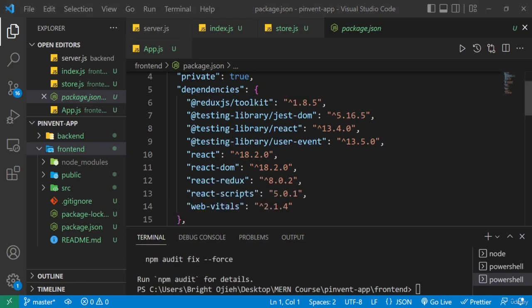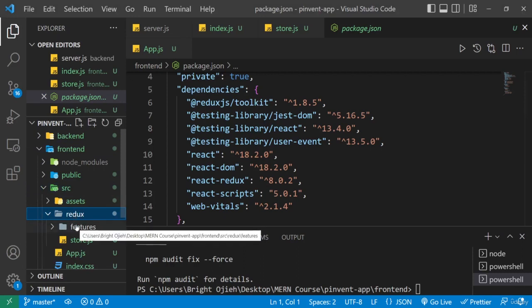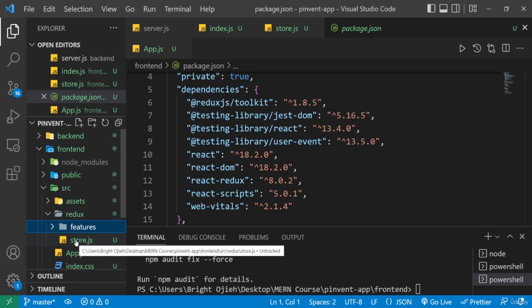All right, so you see here we now have React Redux and Redux.js/toolkit. So let's quickly do the setup of Redux. I'm going to open my source folder, and inside of the Redux folder we have the features that will contain all of our Redux slices. Then we have this store.js. Now I'll create one quick feature, the auth feature, because when I create the store, I want to have at least one feature or one slice.